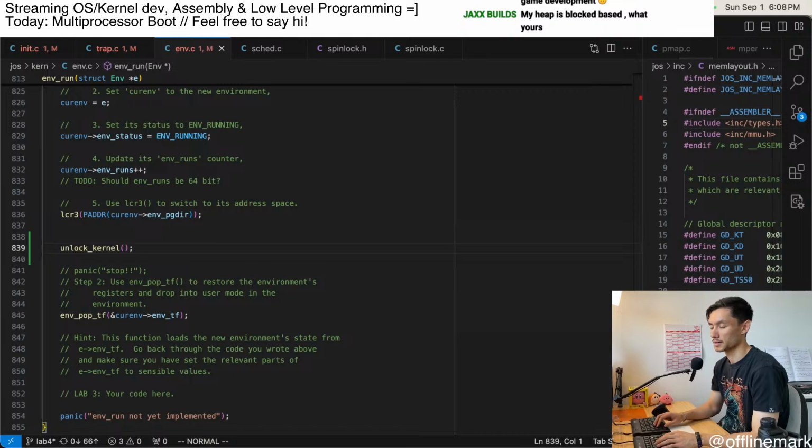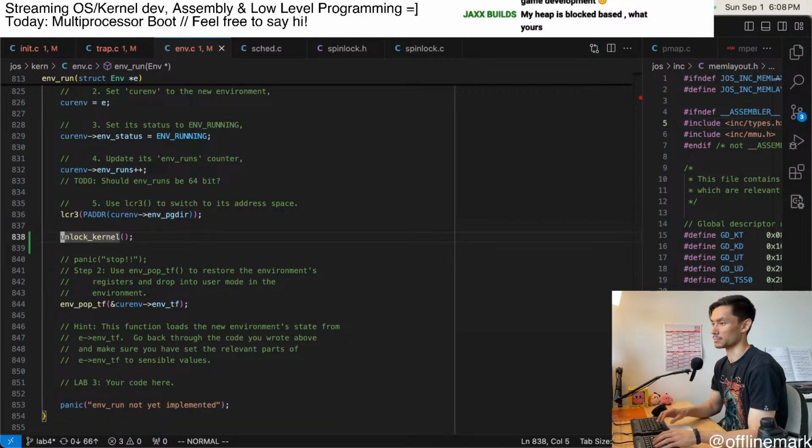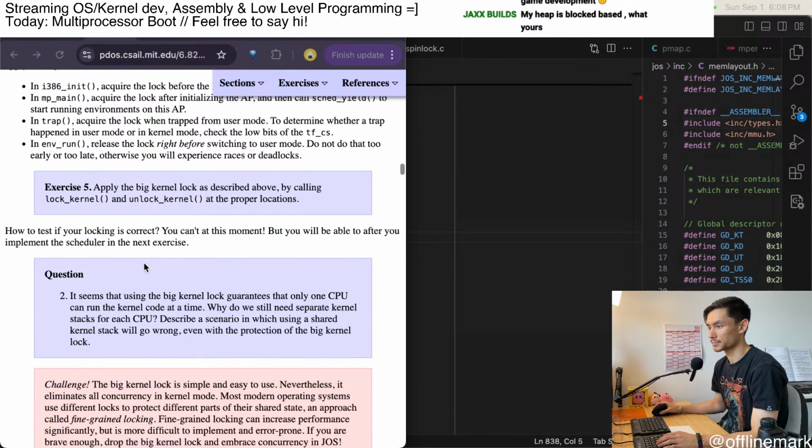Yeah. My heap is block based. What about yours? I actually don't have a heap yet. All I have is a simple page frame allocator. It's kind of like a pool based allocator using a free list, and that's it. I don't actually have a heap yet, so that's in the future for me.